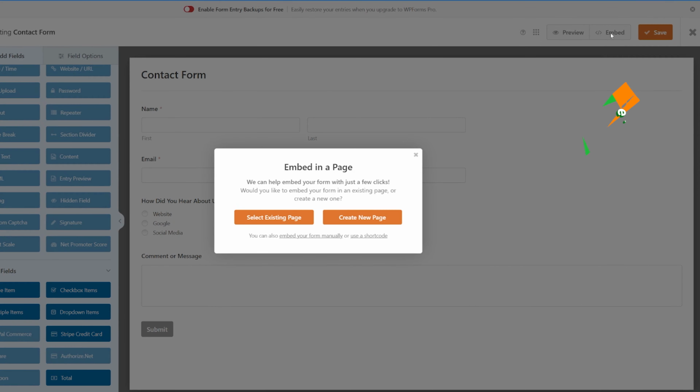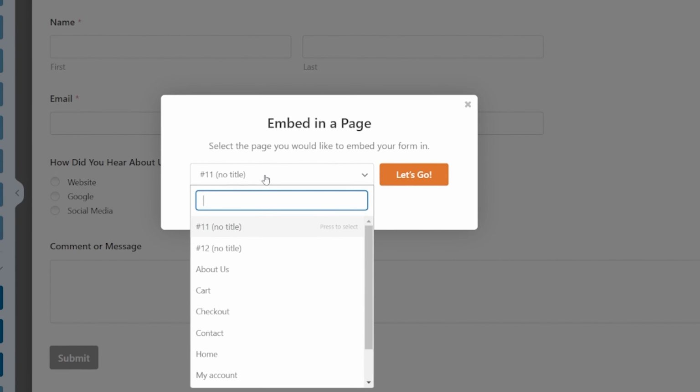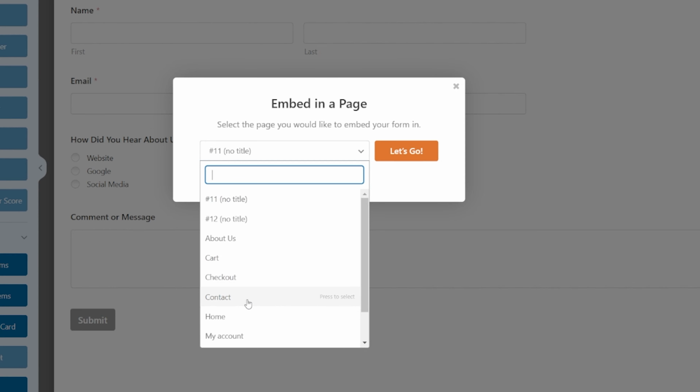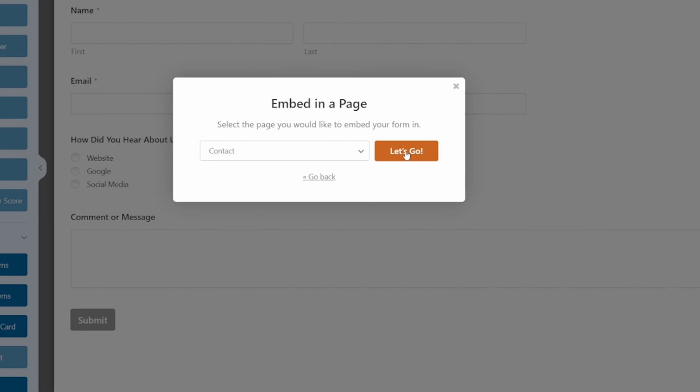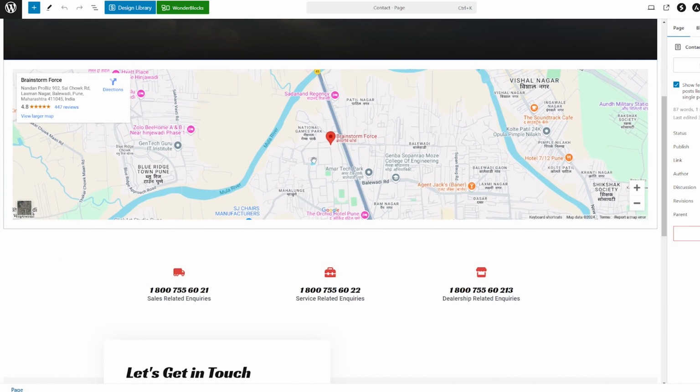So I'm going to click on embed, and then you've got a few options as to how you do this. You can create a brand new page for the Contact Us form, but what I'm actually going to do is select an existing page, because of course I want to add this to my existing contact page. So let's go. That's going to bring us through to the blocks editor of the Contact Us page.